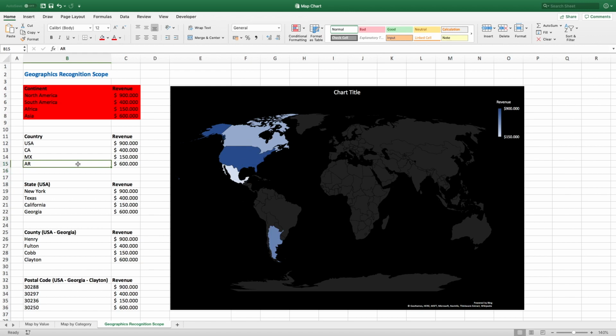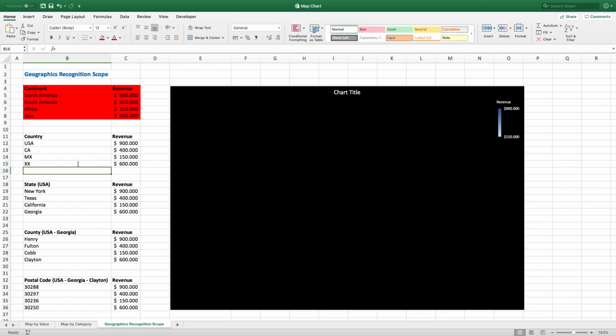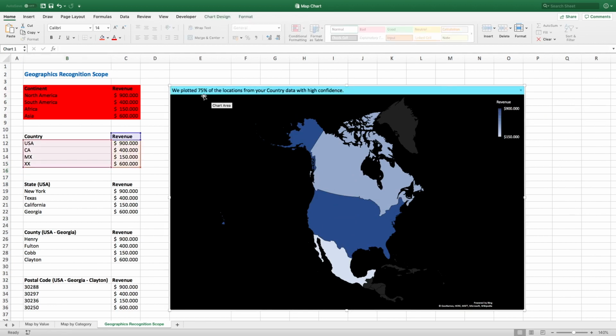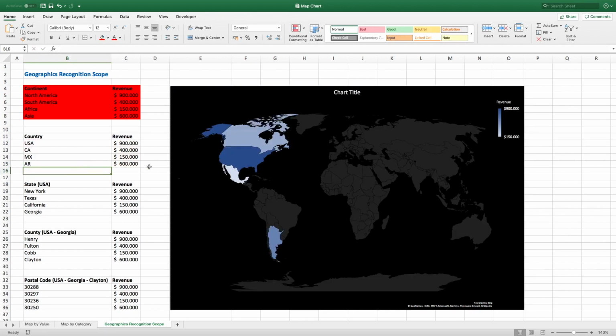Now let's make a quick test and put in some nonsense. And as you can see, only 3 are recognized correctly. And in the top right corner, there's a message that says, we plotted 75% of the locations from your country data with high confidence. So it tells us that it couldn't recognize this XX, which makes sense. Okay. So we can mark the country level in green.